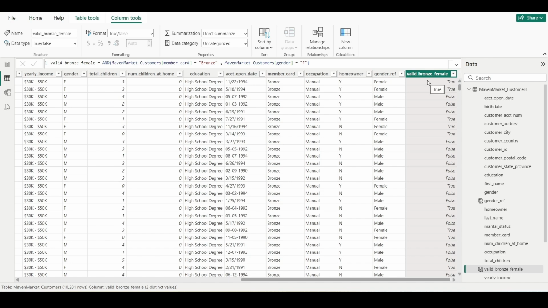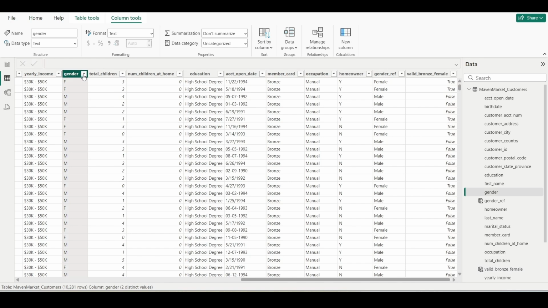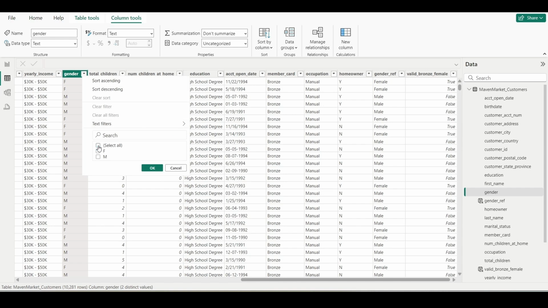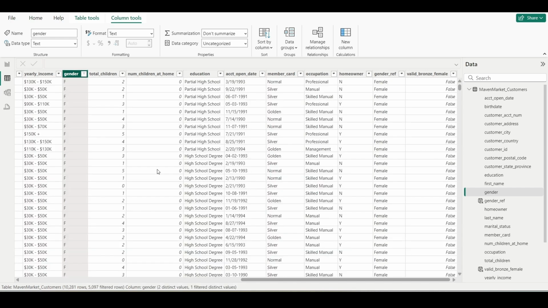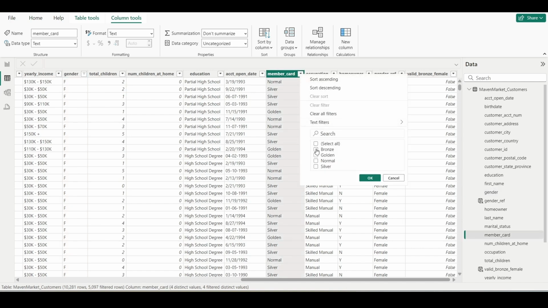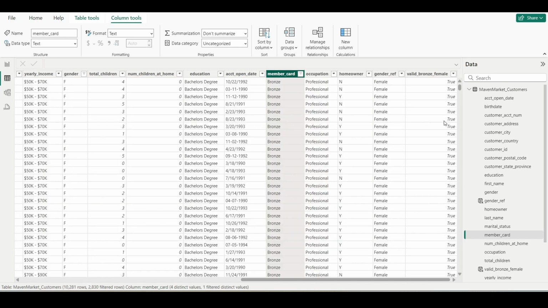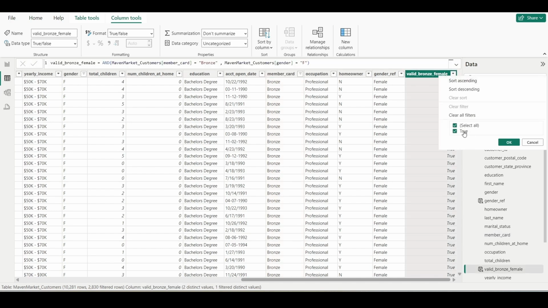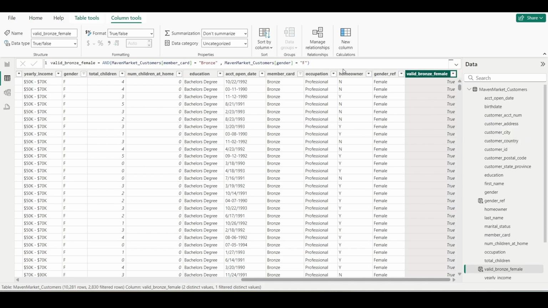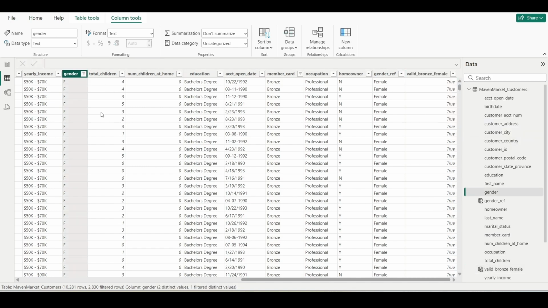Let's again validate the results by using those filters. In gender, click on drop down. Click on gender column, click on drop down, click on select all and only select F. Click OK. In the member card column, click on drop down and only select bronze. Click OK. You can see here all the values are true in valid bronze female column. Let's again validate it. Click on the column, click on drop down and all the values are true. Let's again clear all the filters back.